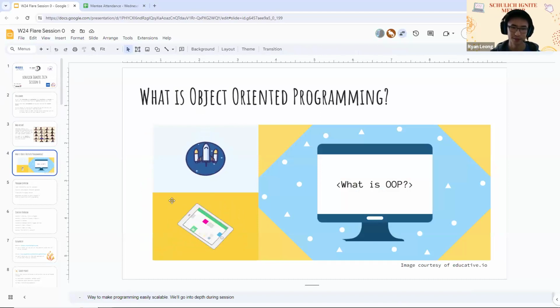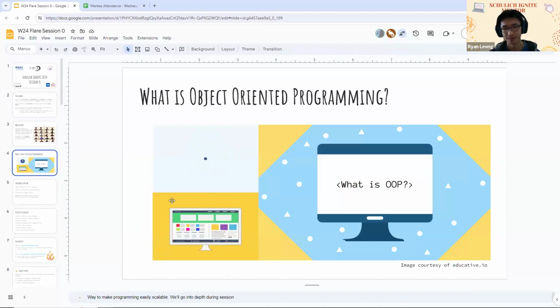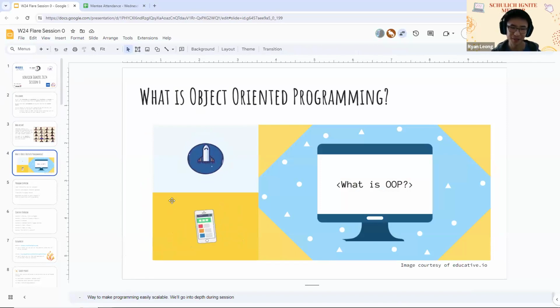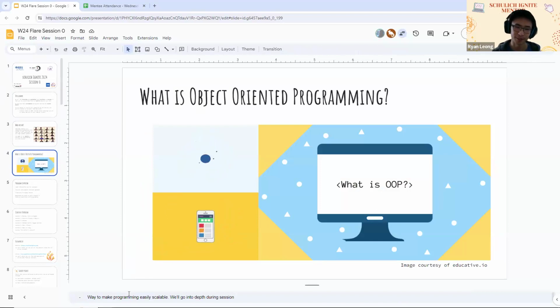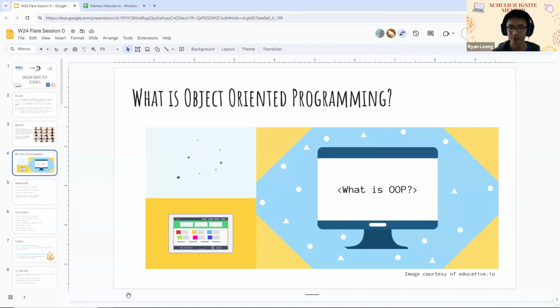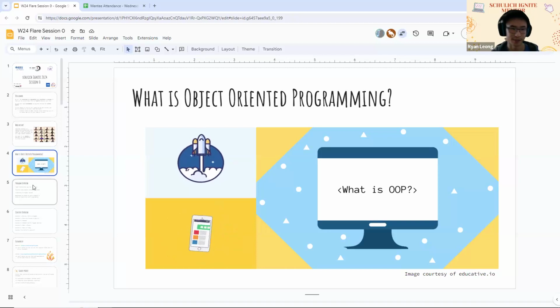I guess, what is object-oriented programming? I'm not going to go super in depth here, but one of the main ideas behind it is making programming more scalable, right? And that's what our focus is going to be during these courses.